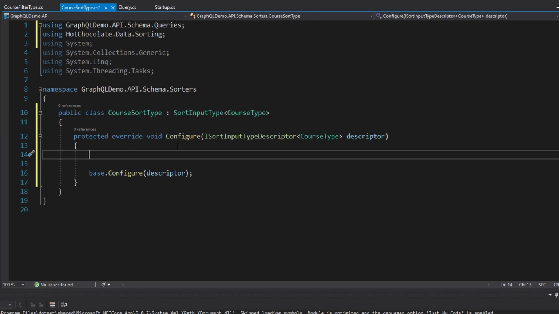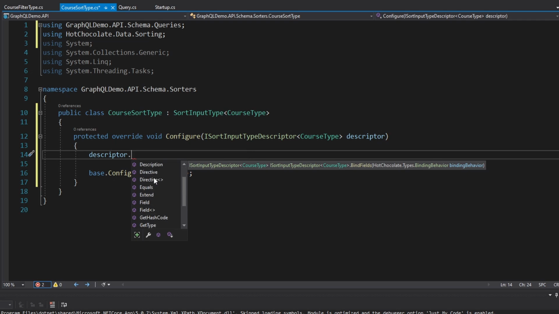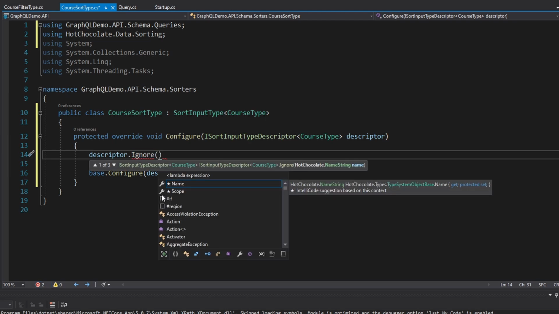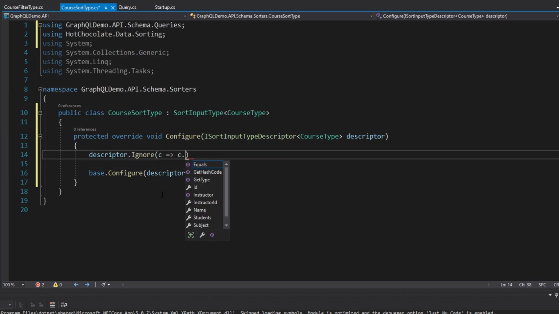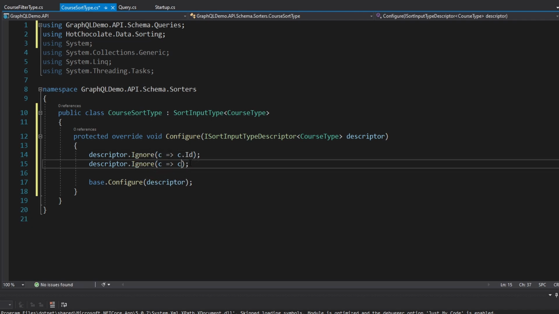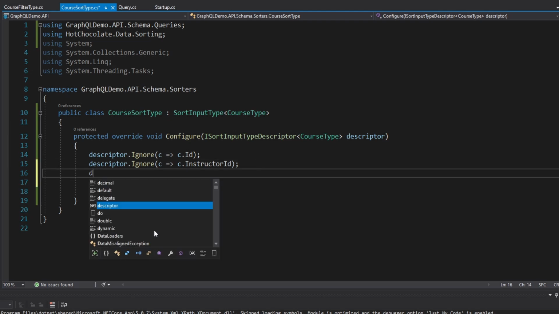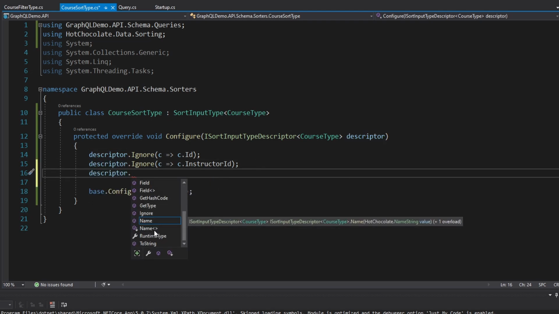For this Configure method, we get this descriptor passed in, so we can use that to configure our sorting. There are all kinds of options here, but what we wanted to do was ignore the course ID. So we can take our course and select the ID property. And then I think we also want to ignore instructor ID. I feel like that's unnecessary. And with this descriptor, there are all kinds of other things you can do.